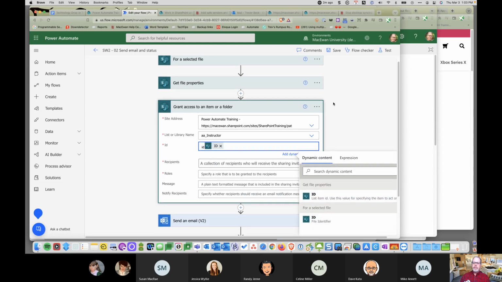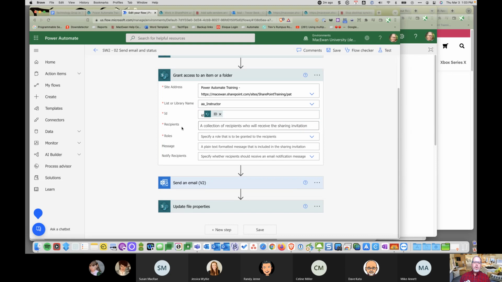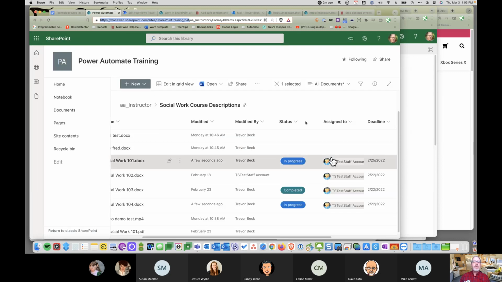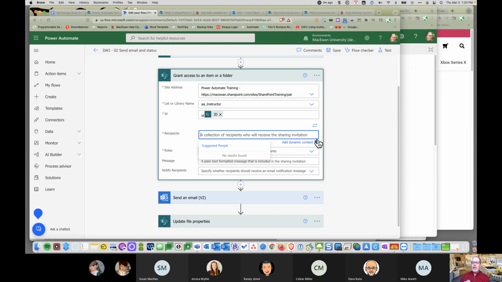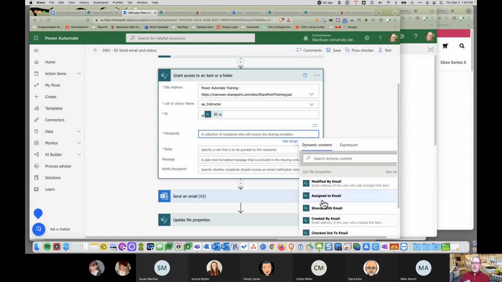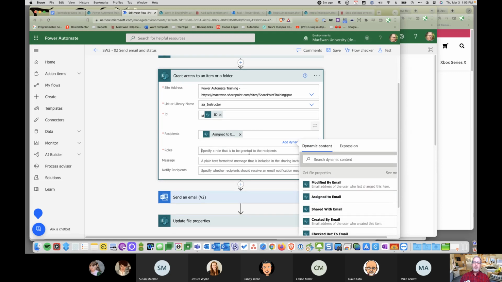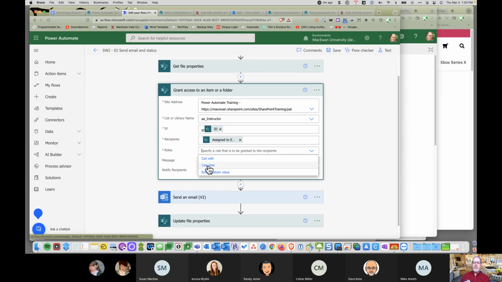And here's the cool part. Who do you want to receive this access? I type in an email, but we want to grab dynamic content. We want to grab whoever's in this assigned to piece. So I'm going to look for assigned to email. That's the name of the column. So there's the person now in there. What role do I want to give that person? I could give them view access or edit access in this case.